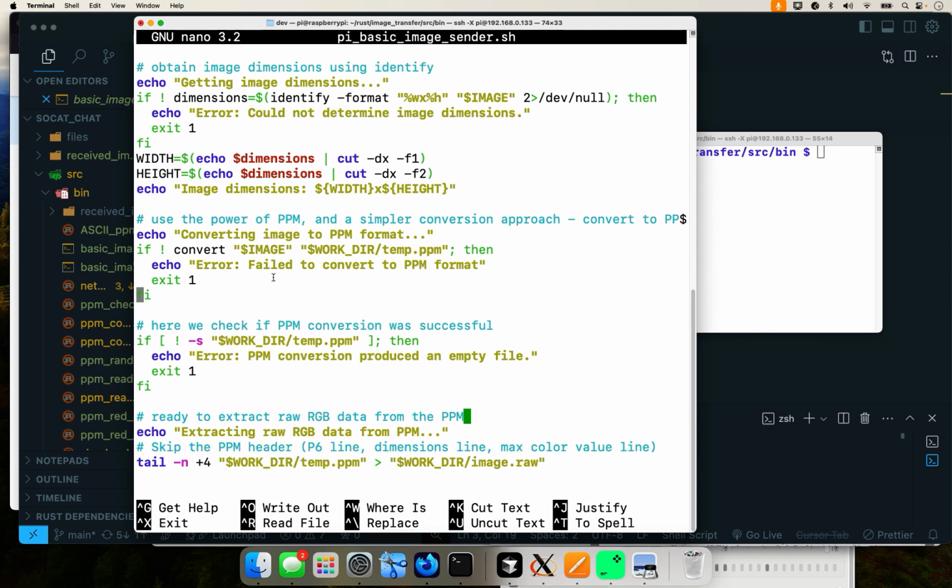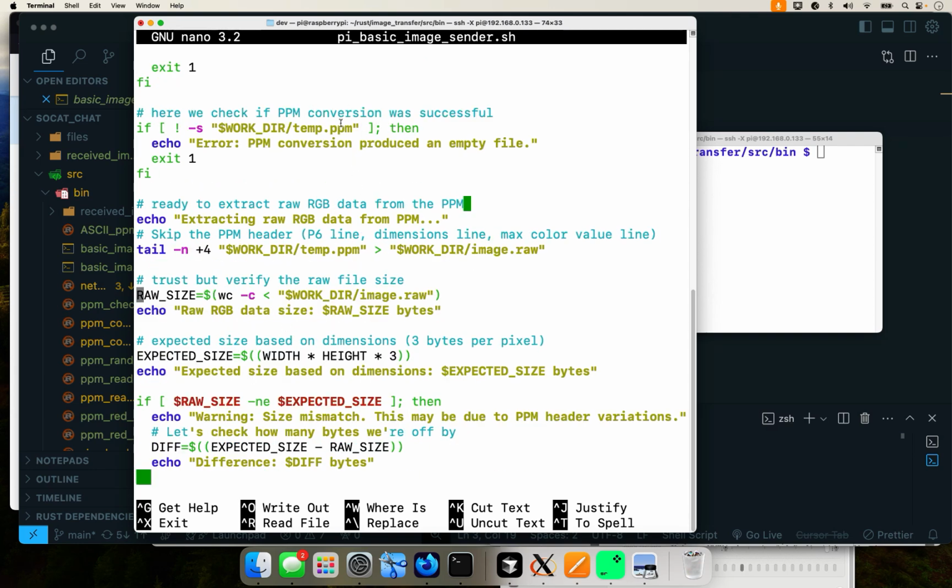And here is where we start using PPM as an intermediary file. So as you can see, we're creating a PPM file. We did that in the last tutorial. I'll show you how to work with PPM files. This is where it's being created, and here it's going to make sure that the PPM conversion was successful. If it's not, it's going to throw an error and it's going to exit.